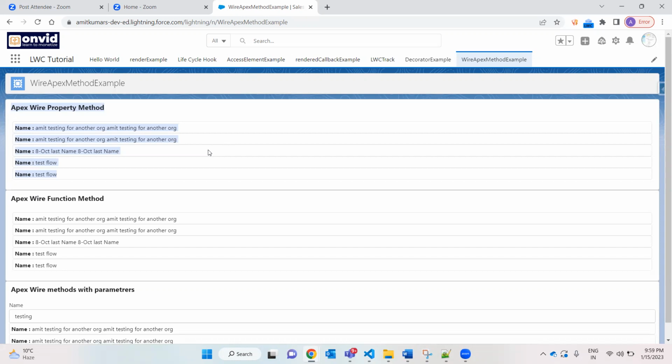I have to make that example, and I will show you clearly. In connected callback, you will not get the record id, but when you use wire function, you can get the record ID. Why that is, I will show you in the next example, next session.